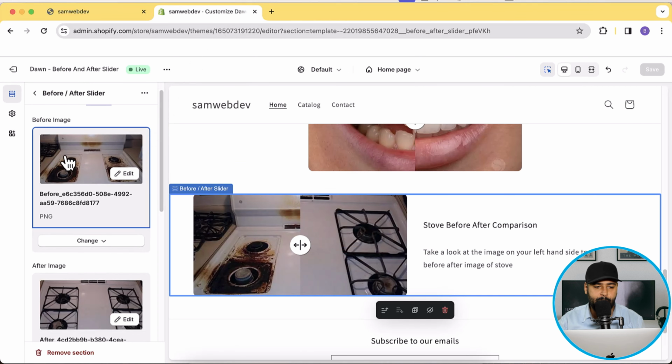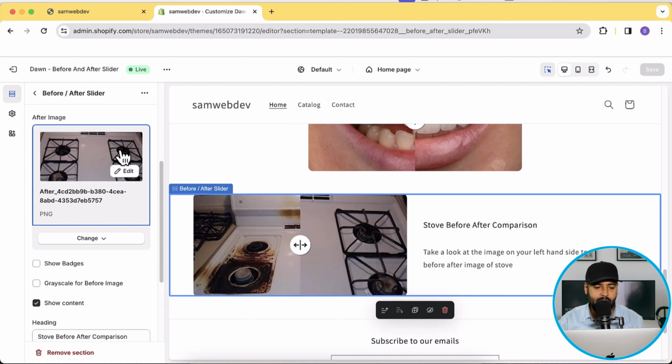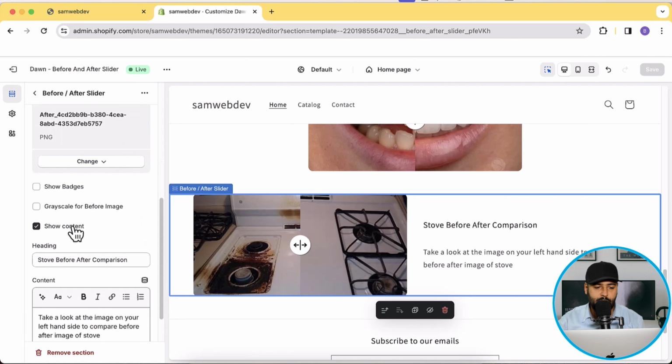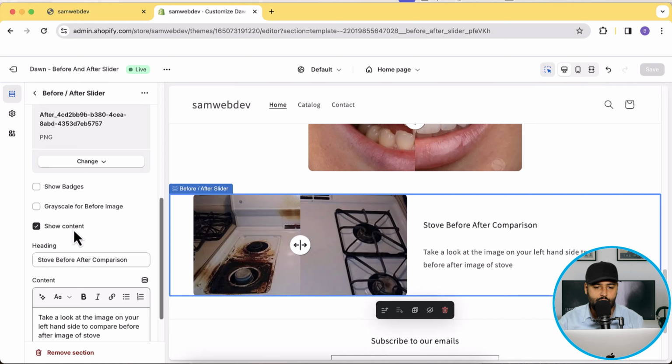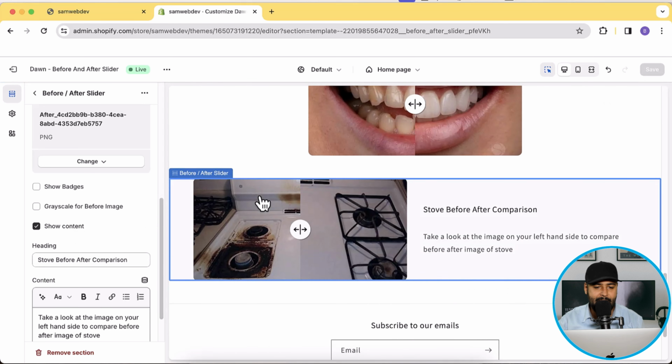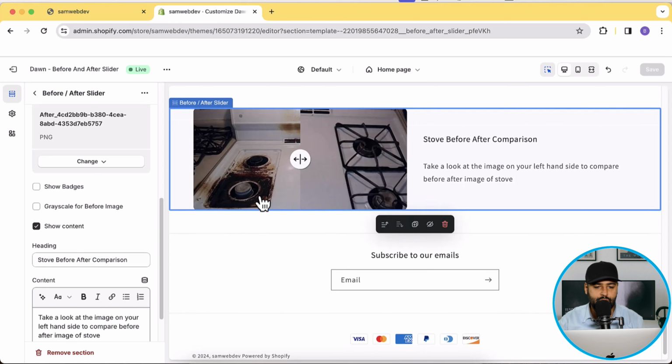You will select the before image here, the after image here, and you can disable and enable content. You can also disable and enable the grayscale image. So if you want the before image to be in grayscale mode, you can simply select this checkbox here. And as you can see, this image is now showing up as grayscale. You can deactivate the grayscale mode here.